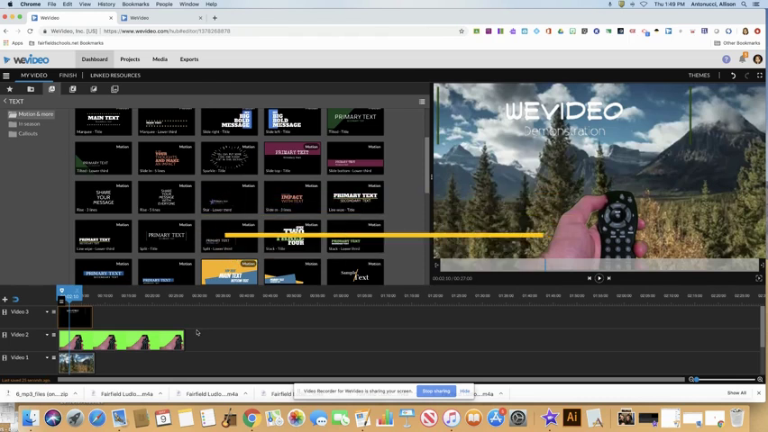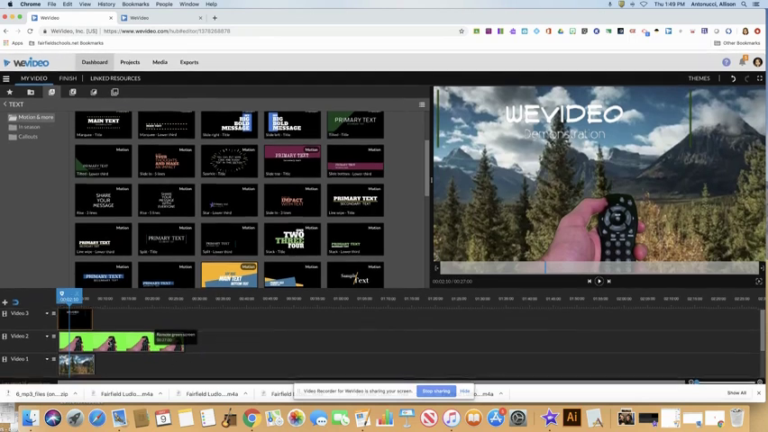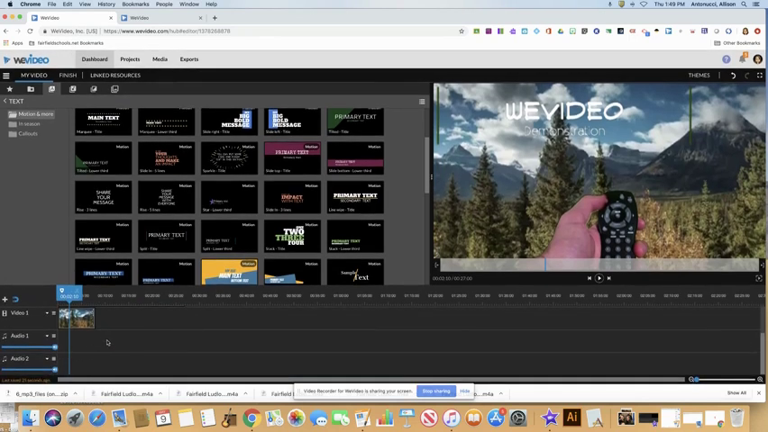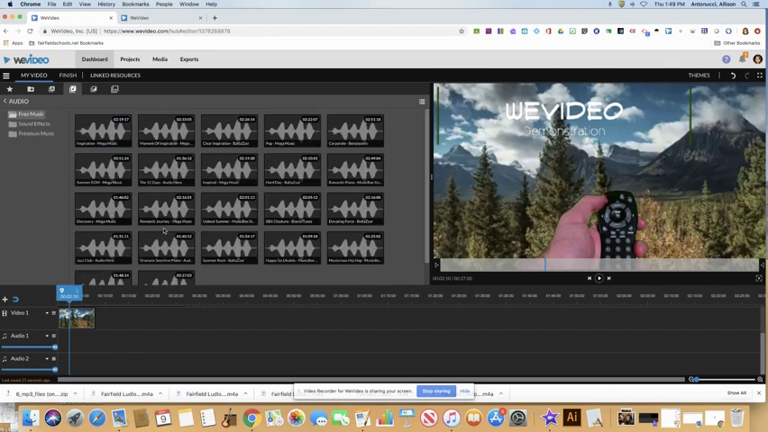Now that you have done your text editing, we're going to look at the audio. So in your timeline, you'll see that you have two audio tracks. You have audio 1 and you have audio 2. Within WeVideo, you have multiple opportunities to incorporate different types of audio.